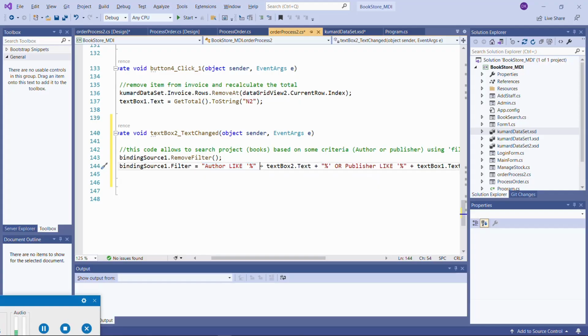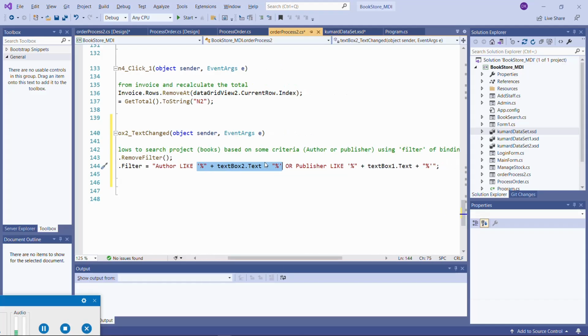So, after that you use your plus as concatenation operators to concatenate this section, which again closes the wildcard, and this is in single quotes. As you can see, this is enclosed in a single quote. The value will be picked up from text box 2 and used as a parameter value. Then there's an "or" here, so you can search either by author or by publisher.